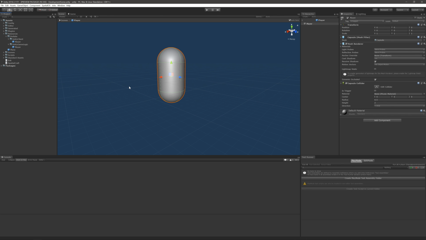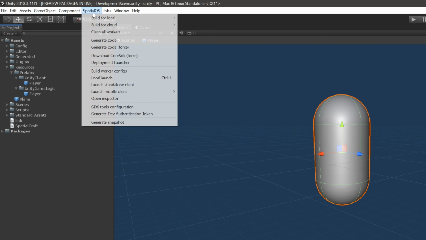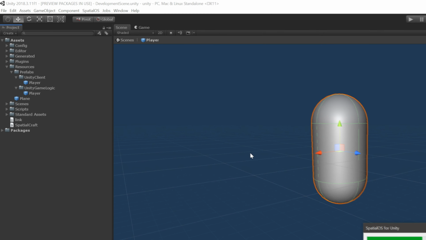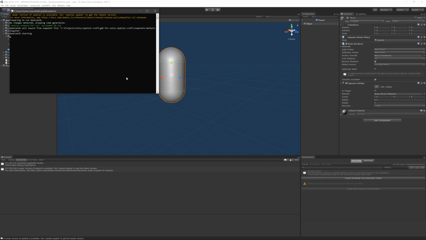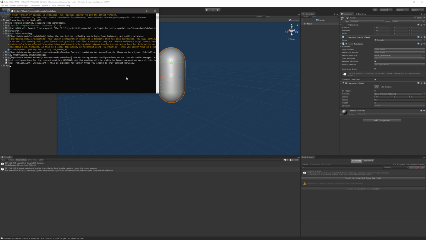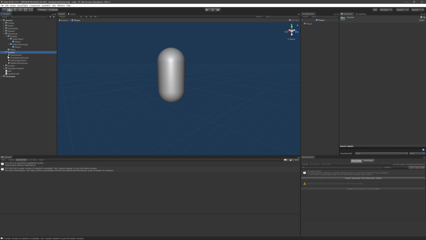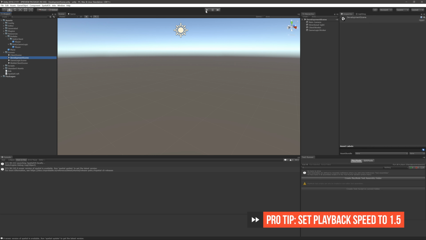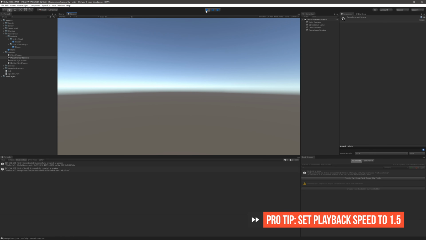More on that later. First, why don't we get this project started so we have a nice baseline to work with? To do that, I'm going to click on SpatialOS and then Local Launch. You can also use Control-L on Windows or Command-L on Mac. Once it's loaded, we'll go ahead and run the development scene. The player prefab has been spawned.